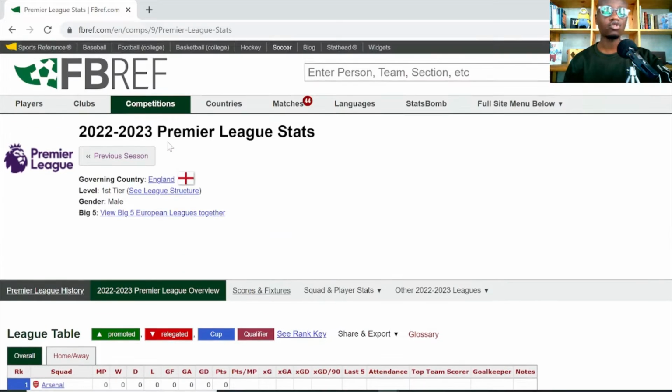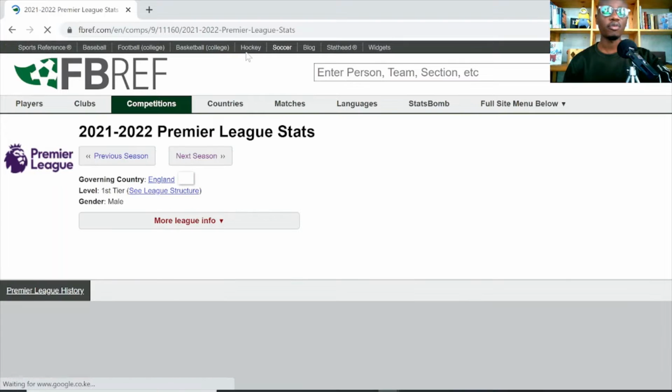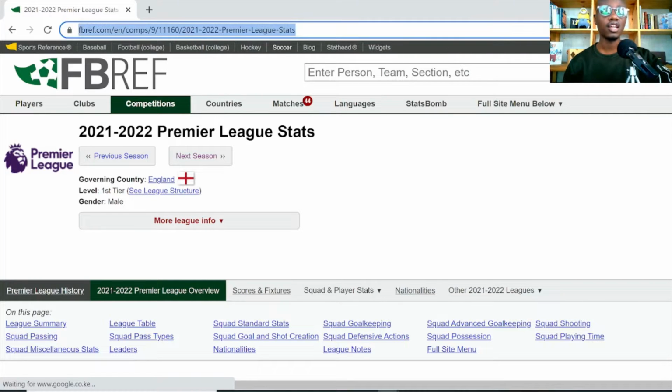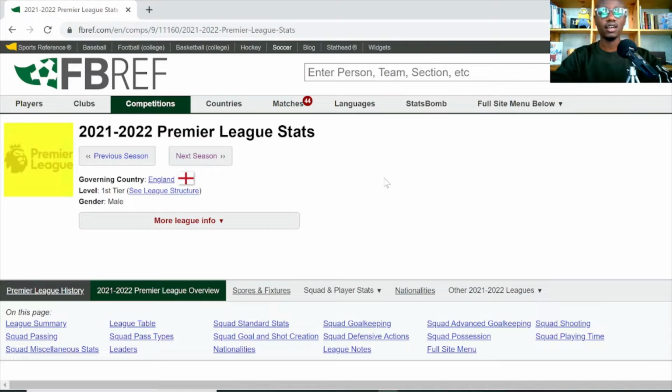And we don't want to collect scrape data that is blank. That's why we use the previous season. We'll scrape from the previous season, the 2021-2022, and the 2020-2021. So that's why our initial URL looks like that. Let's go back to our Jupyter Notebook file.